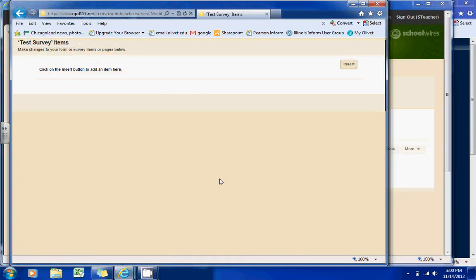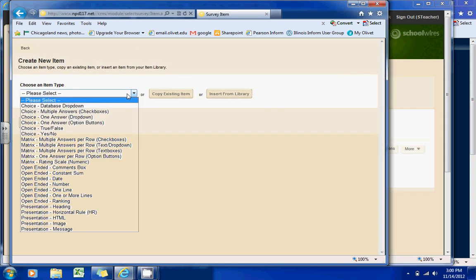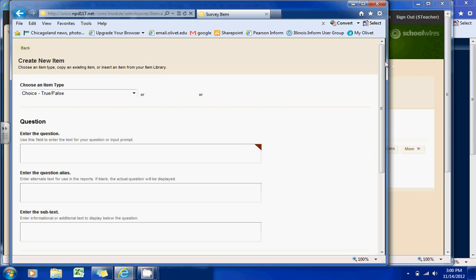After doing this, you'll notice a pop-up box appears where you can start inserting items on your survey. Click on the Insert button and then choose an item type from the drop-down list. You'll notice that there's a variety of different question types to choose from, such as true/false, yes/no, rating scales, open-ended comment boxes, etc. I'll pick the true/false option to show you initially.